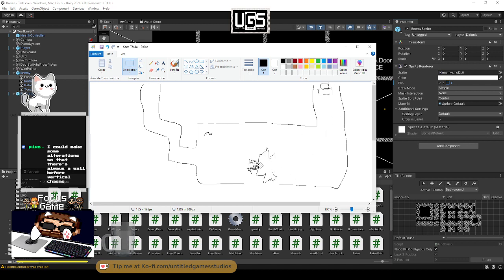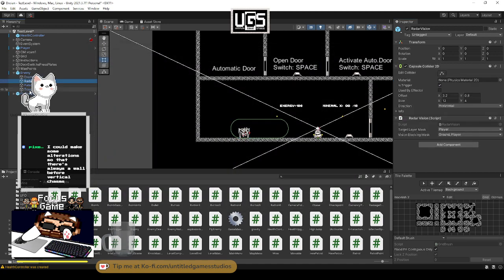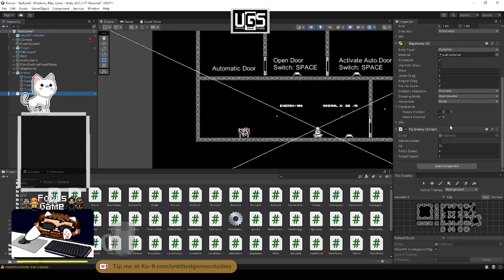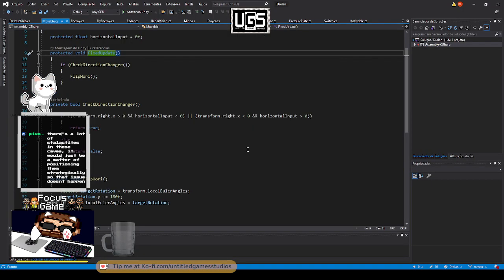But that will be a new moving system. It basically will need to be another movement script. Like, we have the flying enemy, right? We have this flying enemy, which has its own movement system, like the enemy. Well, another thing to develop. Something to think of.